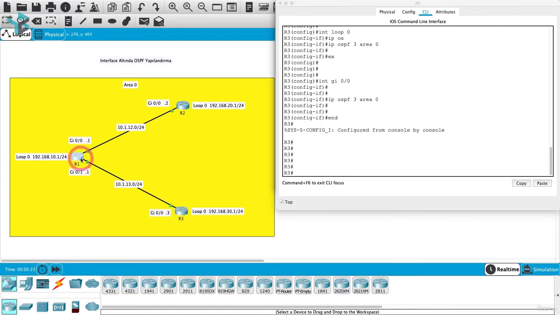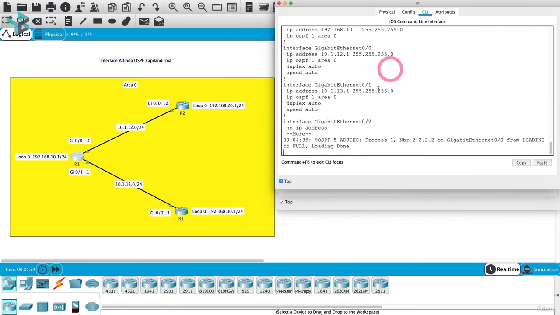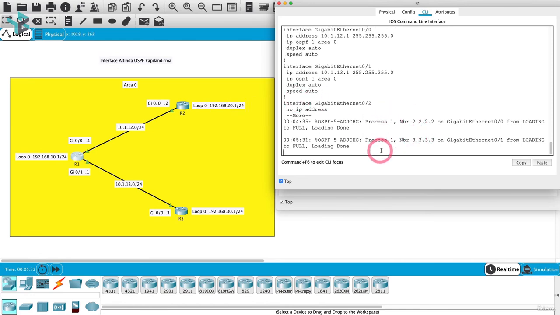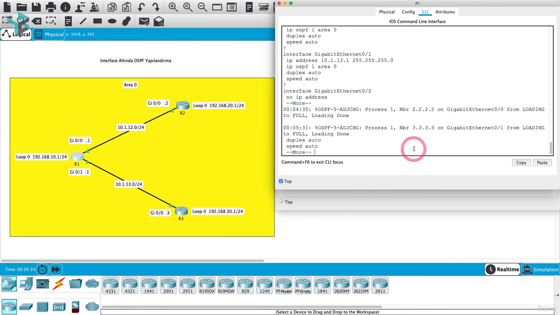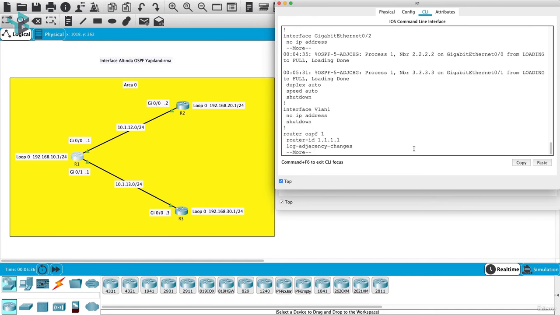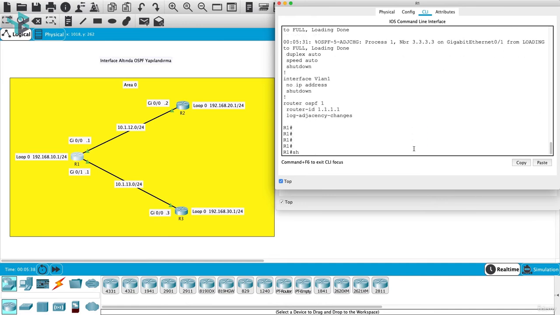Now let's go to router 1 and do our check. We are now on router 1. Here you can see that the neighborhood has been established with router 2. The 2 that we have determined when establishing a neighborhood with router 2 uses the 2 router ID. Now we have a connection with router 3. Let's look at it with the command show ip ospf neighbor.